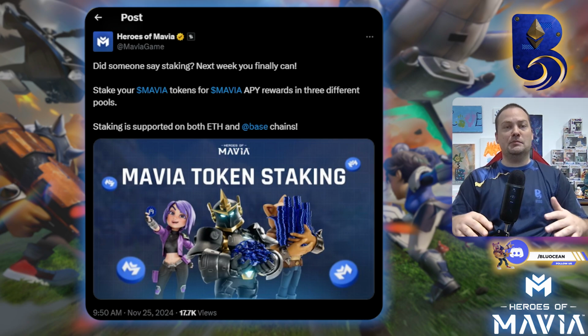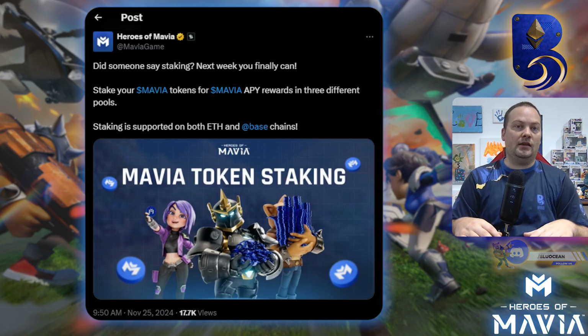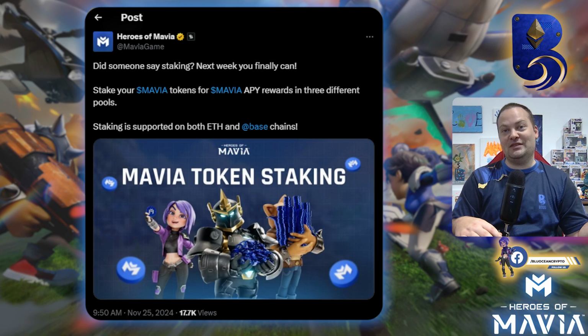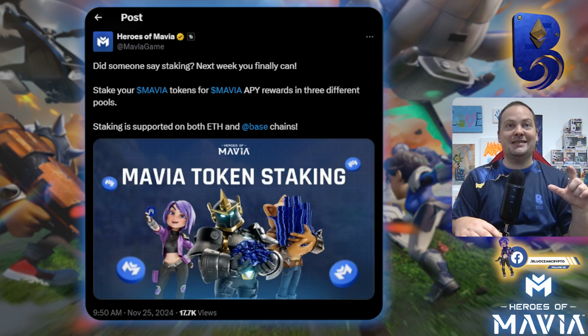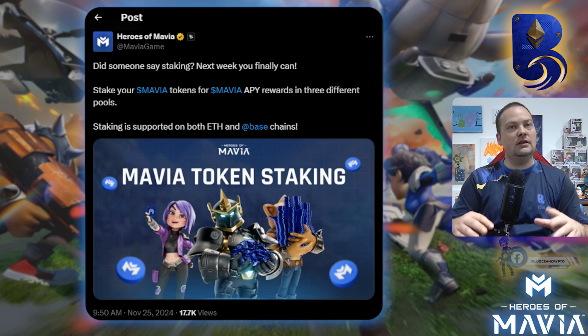Now what's amazing about this is we thought this wasn't even going to happen. We thought it was only going to be Ruby staking, and there was going to be no Mavia token staking whatsoever. This is great timing with the release of the marketplace. I think this is really clever how they did that.